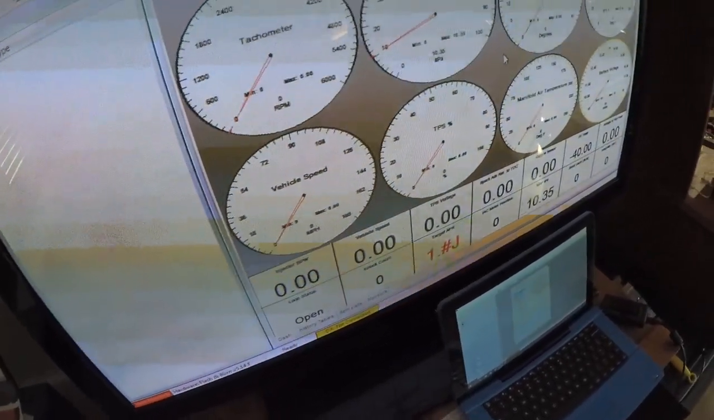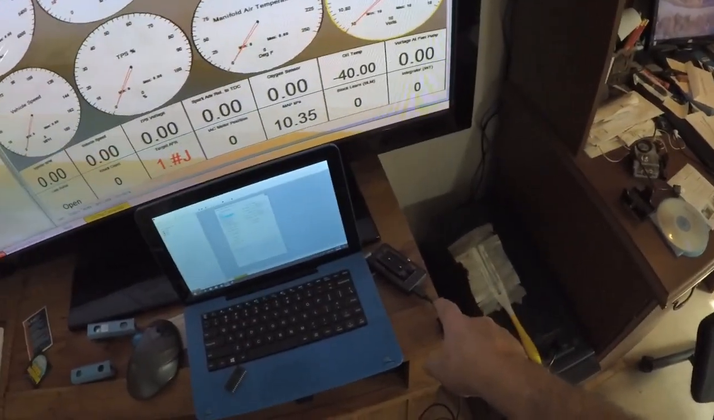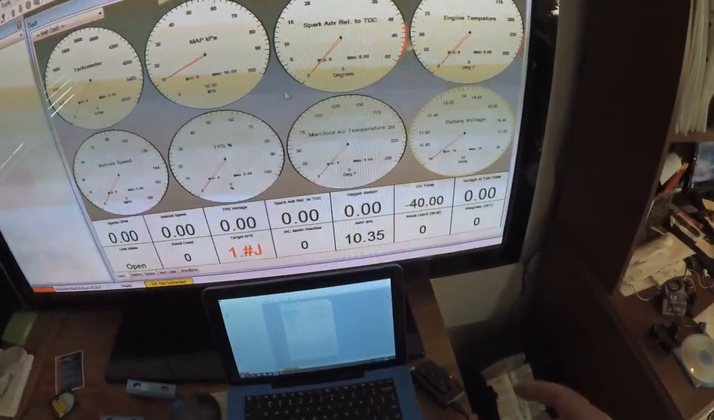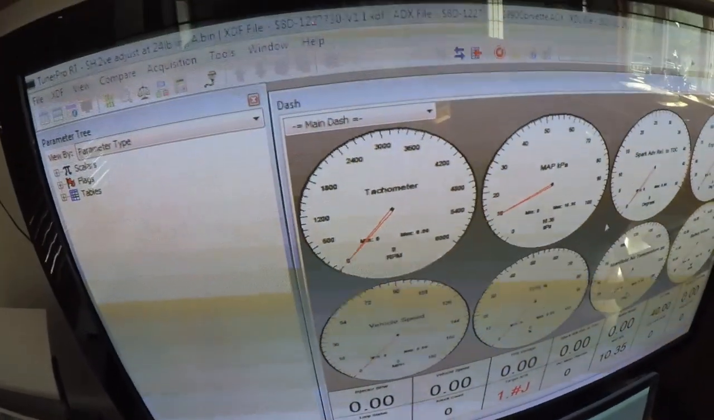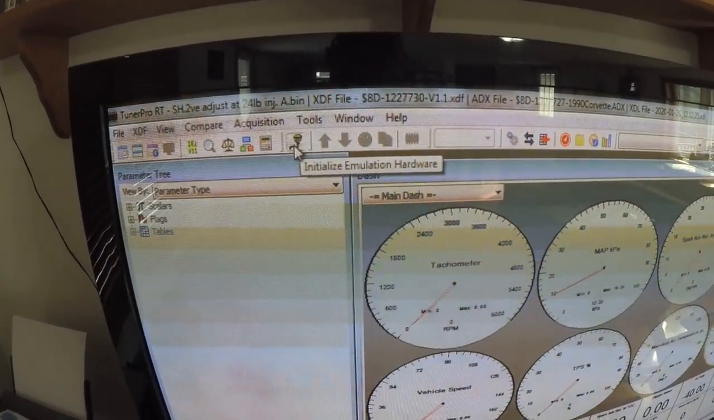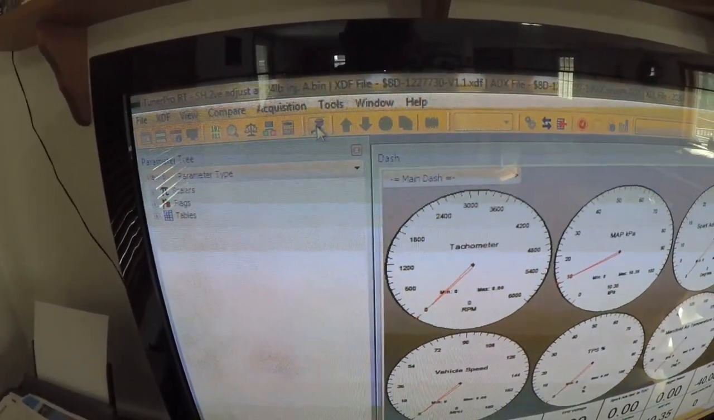Now, there are two ways you can do it. You can plug this in and open up Tuner Pro and it'll automatically connect. If you already have Tuner Pro open and it's plugged in, you will just go to Tuner Pro. Tuner Pro is something you're going to have to learn if you want to burn your own chips. You just got to get out there and do it. And just go to Initiate Emulation Hardware.